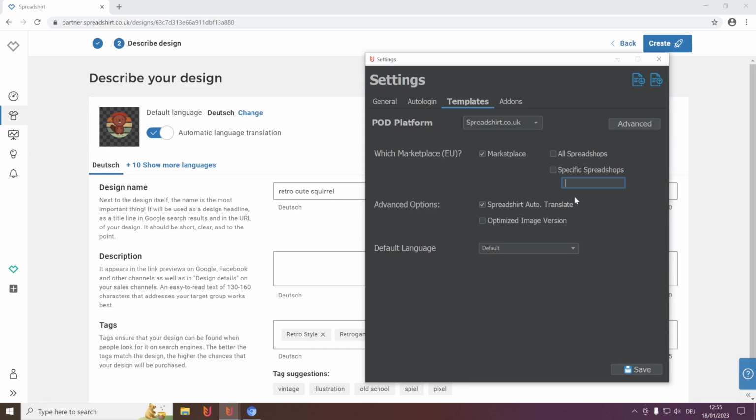And then you have here an optimized image version. This is not for the designs I showed you before. This is just for some designs where Spreadshirt thinks it's not the right format, but to be honest, this option you usually don't need. And if you don't know what this is, then simply ignore it. It won't have any influence, to be honest.